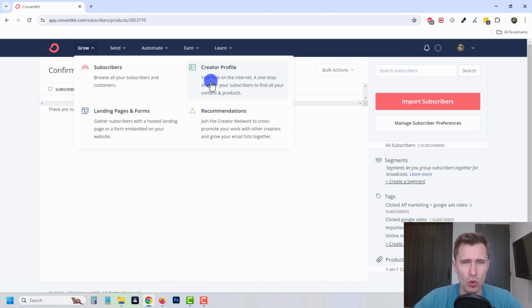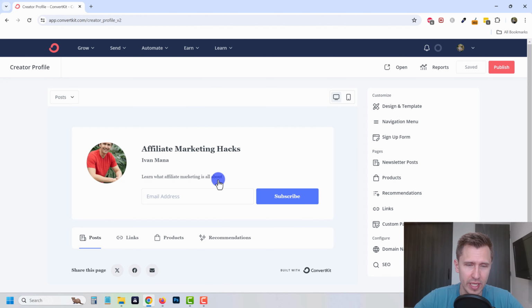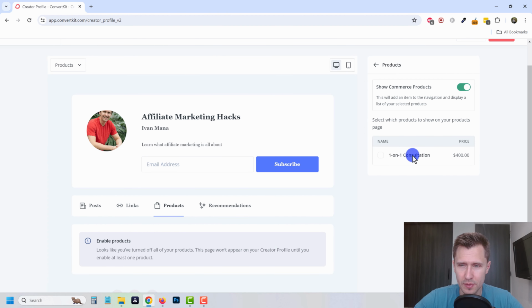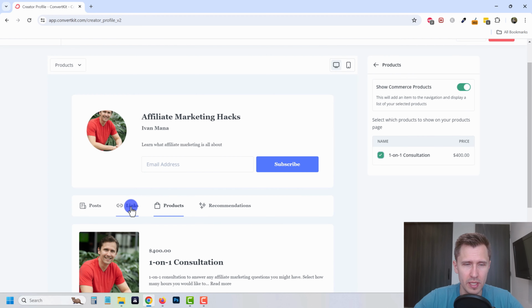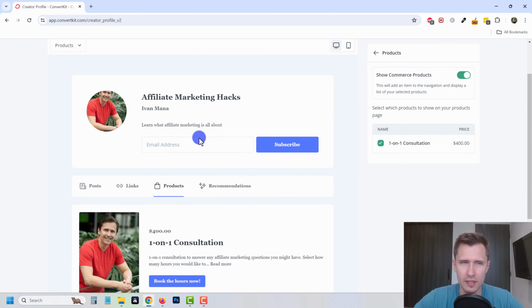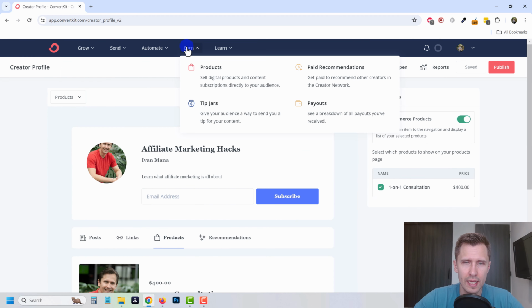And then if you go to grow, again, go into creator profile, you'll actually be able to add this under products. So you can choose, boom, right? And then people can book from here. So you're just adding it to your central resume. Seems kind of cool.